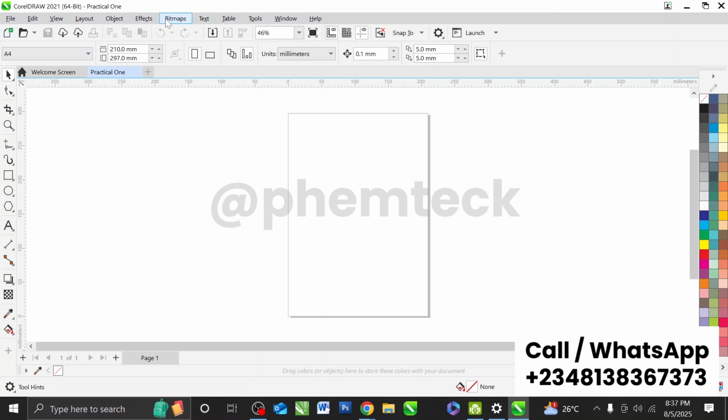It's called your menu bar. This one here is called your standard bar, followed by this one here, which is called your property bar. The one before the property bar is the standard bar, and the one before the standard bar is your menu bar. So starting from the beginning: title bar, menu, standard bar, property bar. Take note of that.